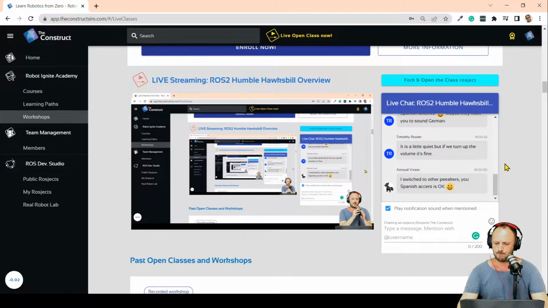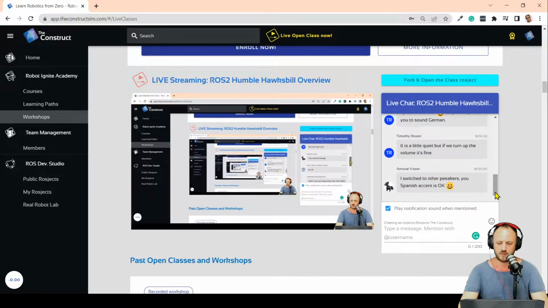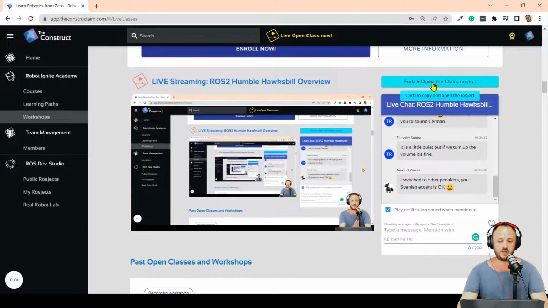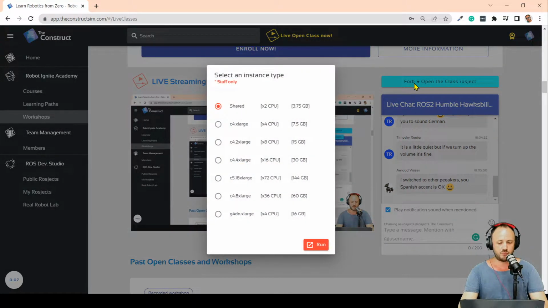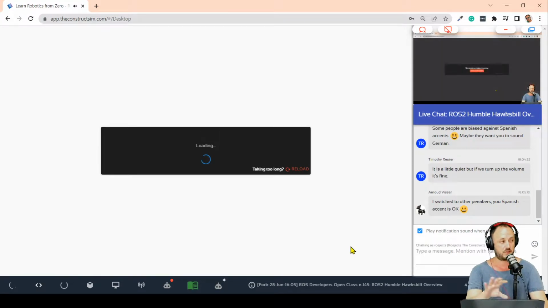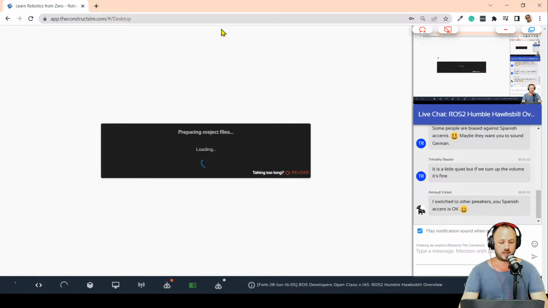So as always, I don't know if you are familiar with open classes. I am seeing some new names here, at least they are not familiar. But for the open class, the first thing that you need to do is click on this light blue button, which says fork, and open the class rosject. So I am going to do this myself. This is going to take you to the rosject page. It's going to automatically create a copy of this rosject in your account, and it's also going to open the rosject here, where we are going to be working and running and testing the different demos that we have.